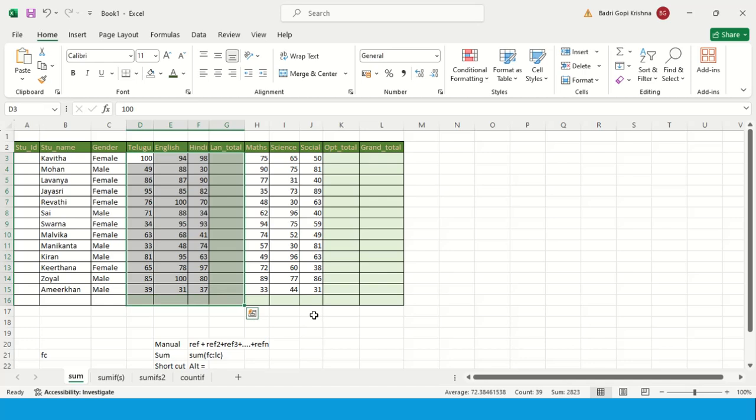Now press the same shortcut key. This is Alt and equals to. That's it. See the magic. All the values are calculated and presented in those respective places. So here you can find the person's total marks in 3 languages and total marks of each subject. Right? So row wise total is completed and column wise total also completed. This is column wise and this is row wise. So row wise total and column wise total of languages only.